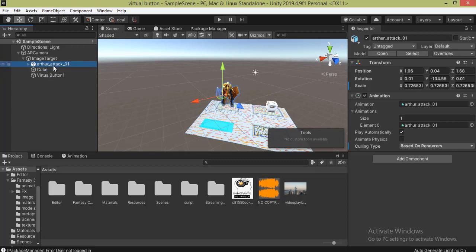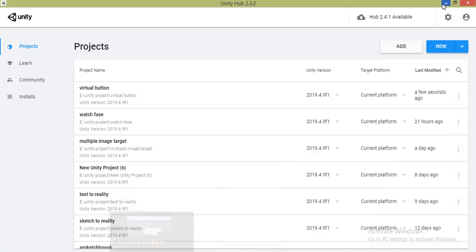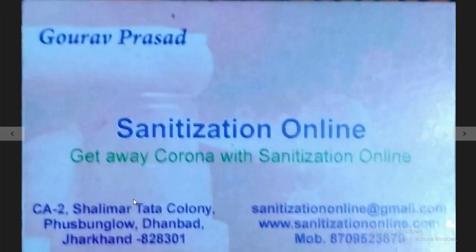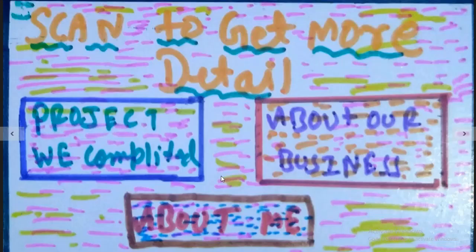If you have not watched my last video, then I suggest you go and watch that video. After that, in this project, I'm going to create a business card. I already have one business card, so I'm going to use this business card as an image target. This is the front side of the business card, so I'm going to use this front side as it is, and you will see this is the back side of the same card.